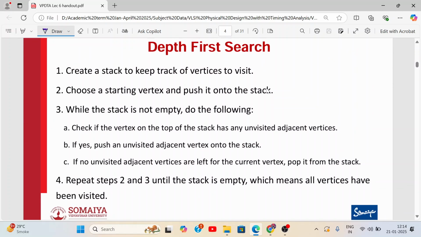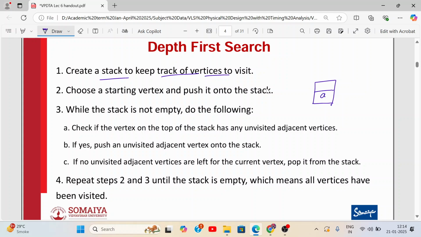Over here we create a stack to keep track of all the vertices. Stack means a temporary storage of memory. Let's say you are storing node A, node B, node C like this. So this is a stack. It's a memory. So we create a stack to keep track of vertices to visit. We want to visit A, B, C, so we keep a stack of it.